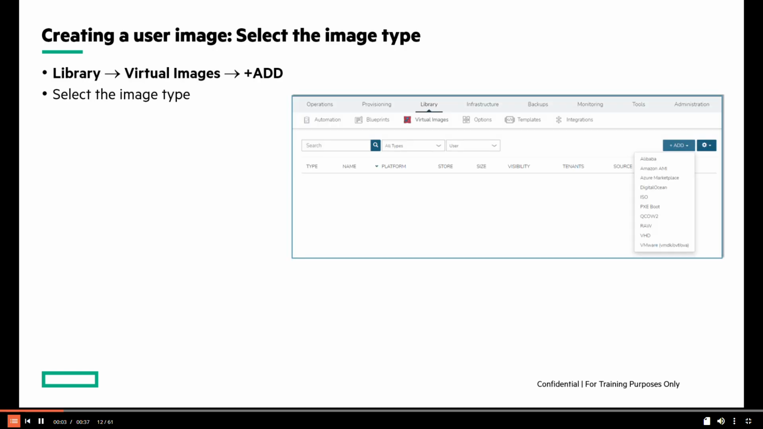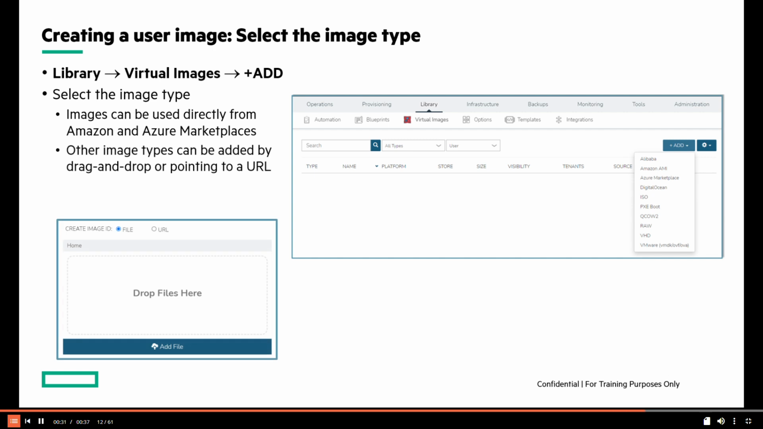To create a user image, go to Library, Virtual Images, Add, and then select the image type. Note that images can be used directly from Amazon and Azure marketplaces, by providing the image ID. Note that Morpheus is only adding metadata such as the location and ID for the marketplace image. They're not being transferred to Morpheus. Most of the other image types can be added by drag and drop or pointing to a URL.